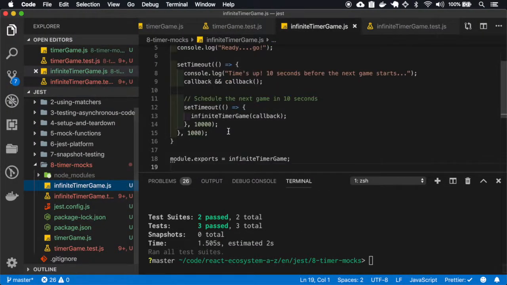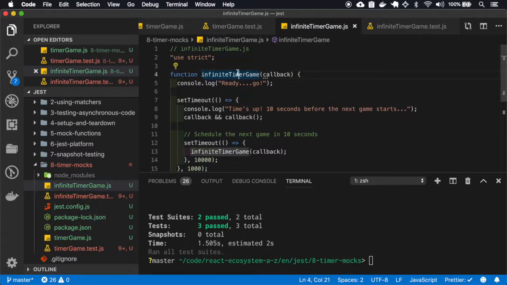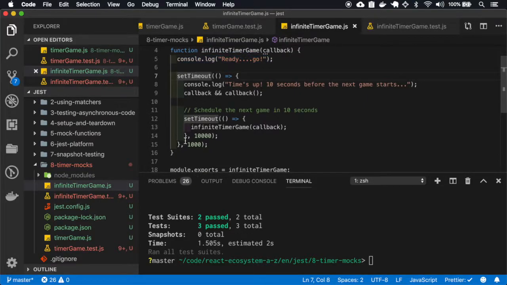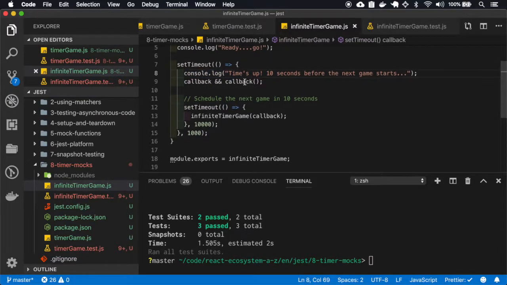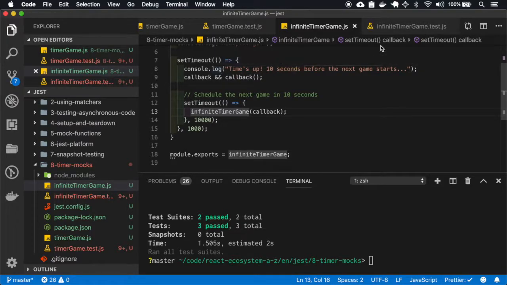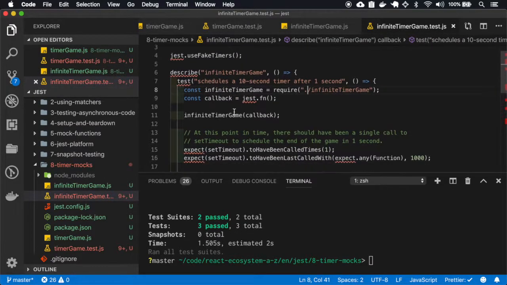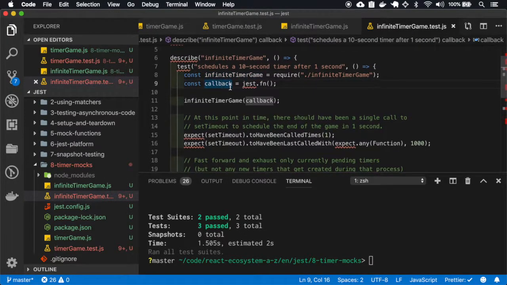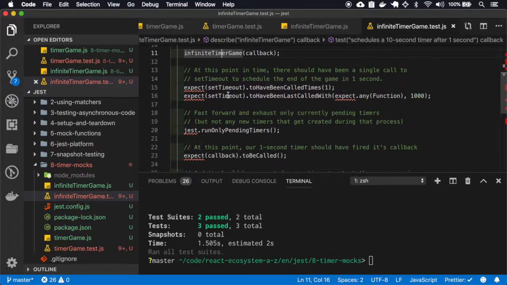Okay, so here's what's happening. In the infinite timer game, we start the game, and then after 1 second we say the time's up, 10 seconds before the next game starts. So it calls a callback here, and also after 10 seconds it calls the infinite timer game again. So let's open our tests, and here we are creating this callback, and we are sending it to the infinite timer game.